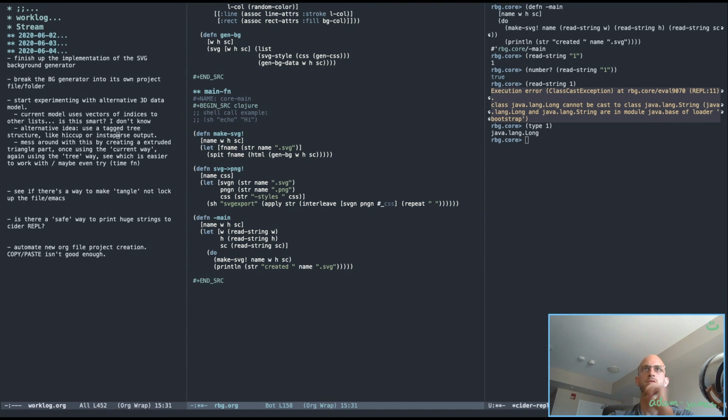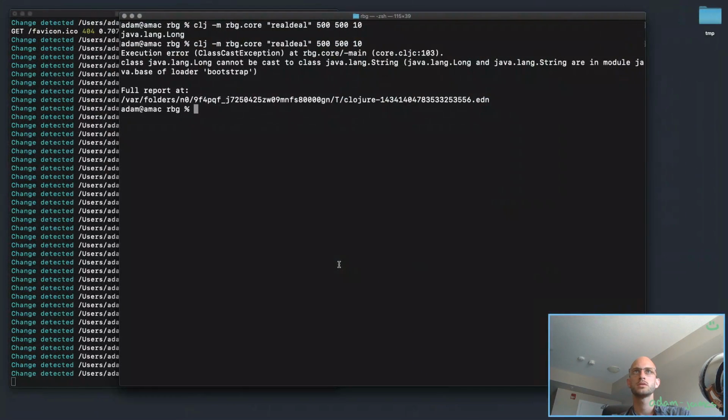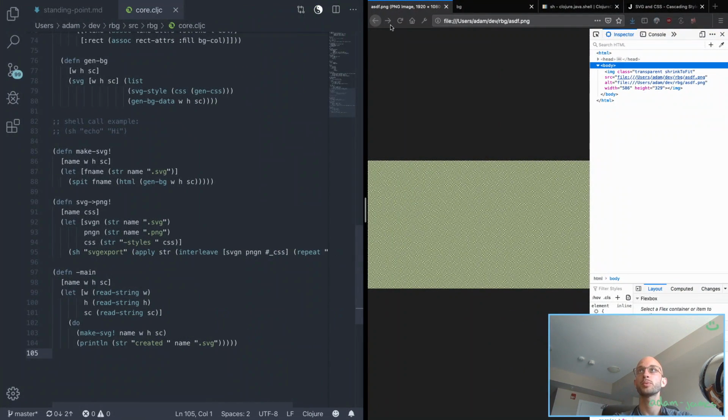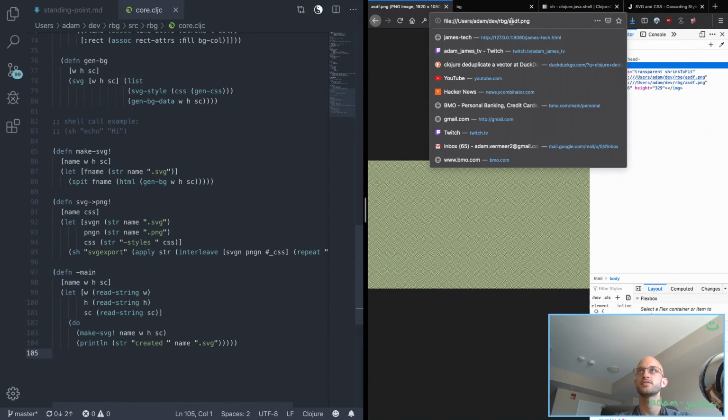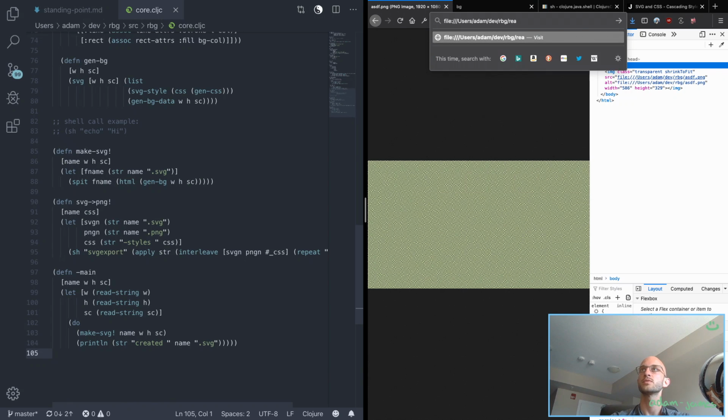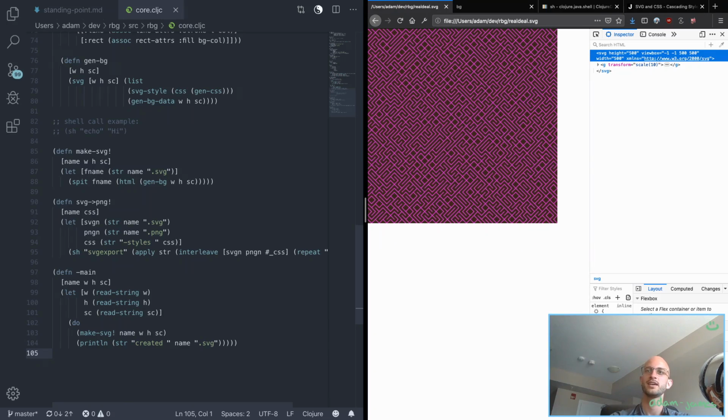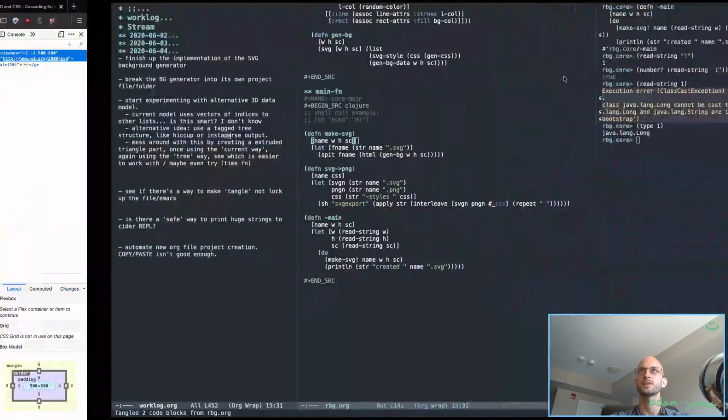WH scale. Is that right? Make SVG WH scale. Yes. Okay. Now let's open that and see if it actually works. realdeal.svg. Yeah. There we go. That's something.